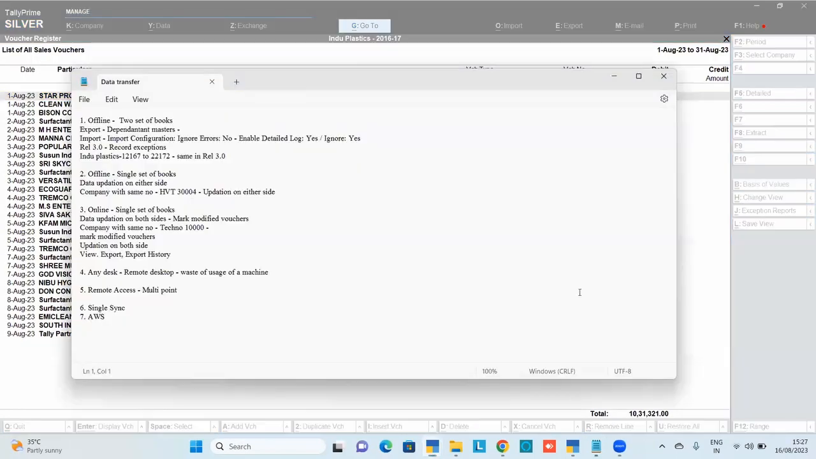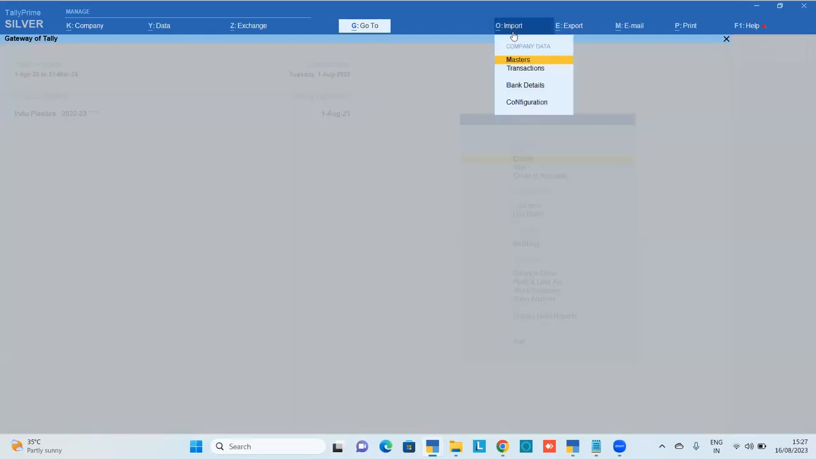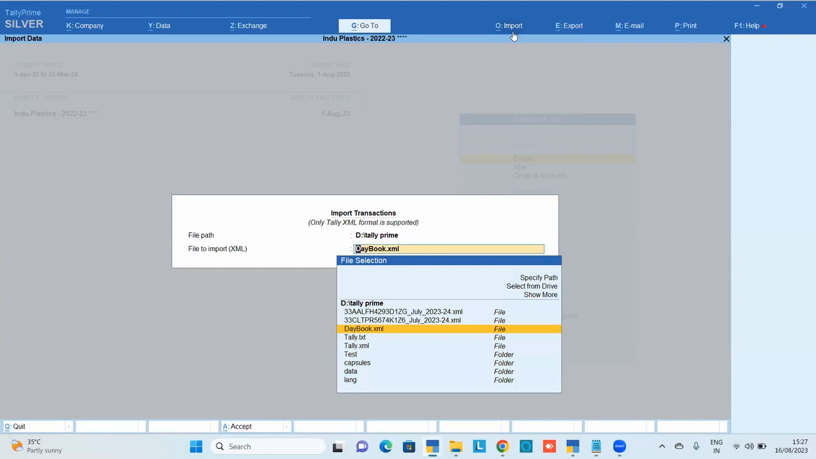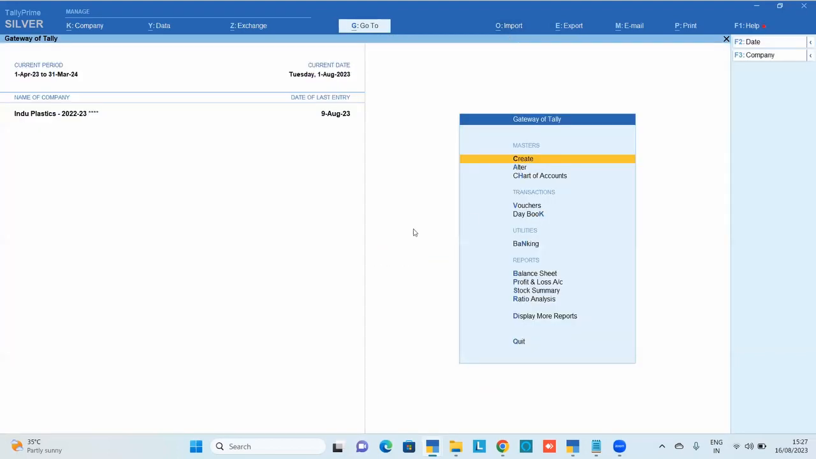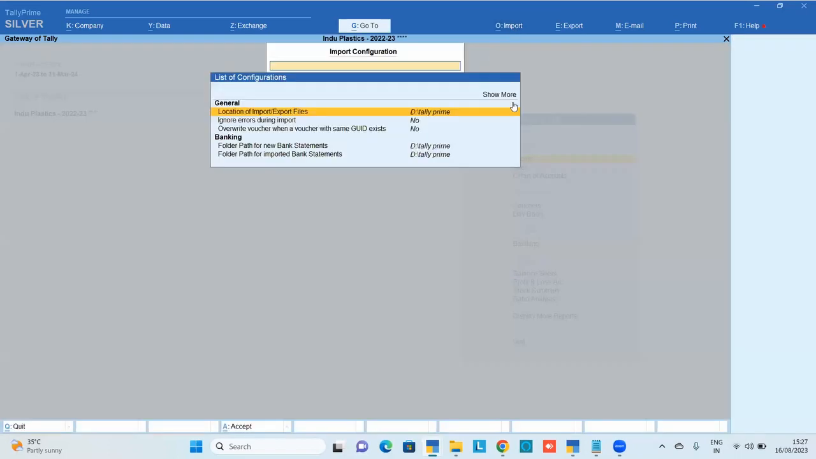Now the request is that Tally shouldn't stop where there is a mistake. Tally should ignore that mistake and continue the data transfer. Is it possible? Yeah, that's possible. So import transaction, daybook. Now Tally exported everything. So how is that possible?